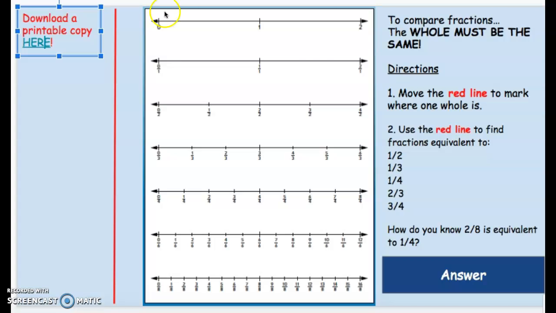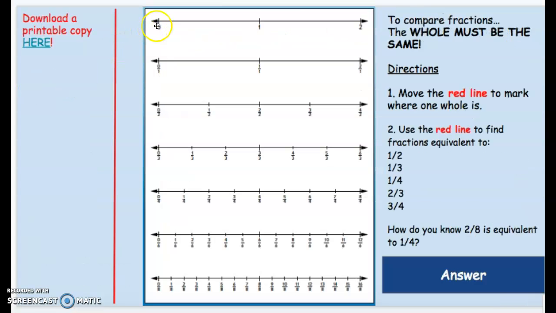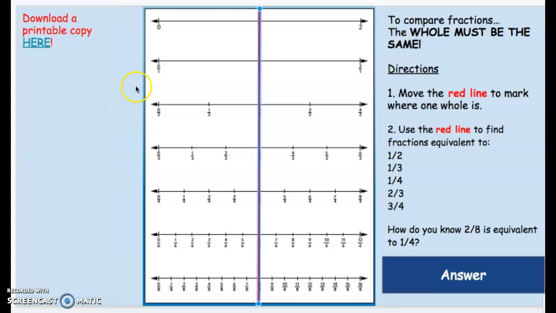So the first thing we're going to do is move the red line to mark where one whole is. If you look at our first number line, this one is a little different than the one we were looking at before. Our number line before went from 0 to 1, but our new number line goes from 0 to 2. So to mark where one whole is, we need to find the 1, and we're going to drag our red line to the 1 on the number line. This is where one whole is marked on all of the number lines below.